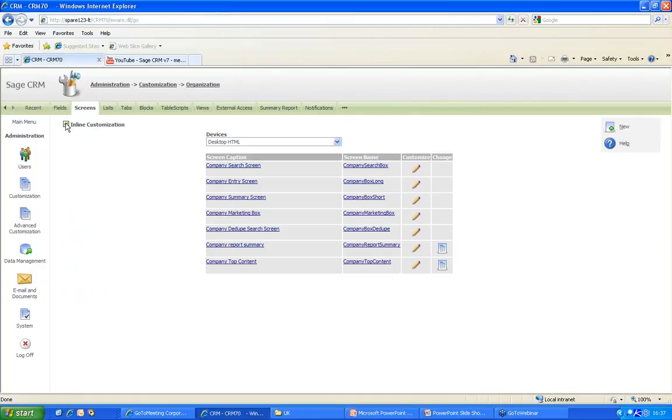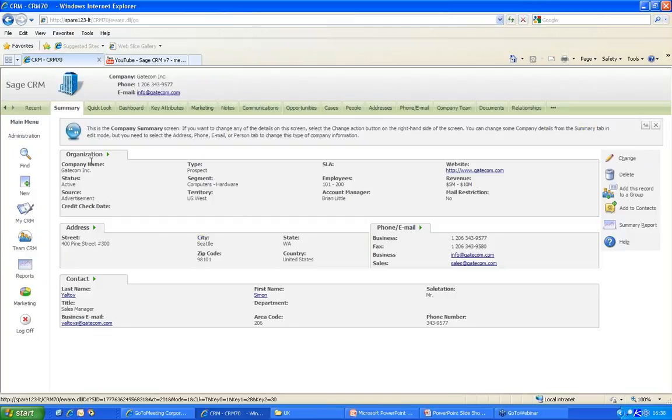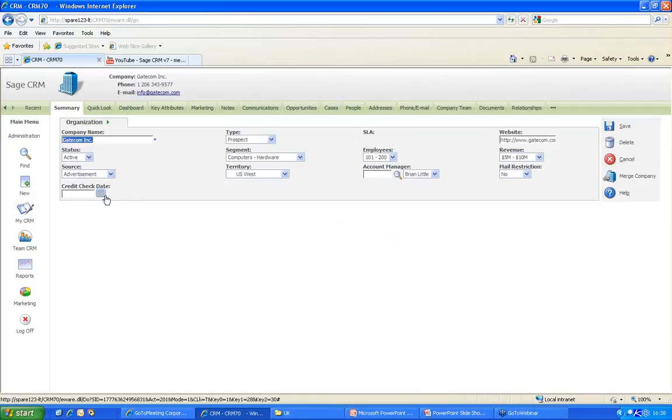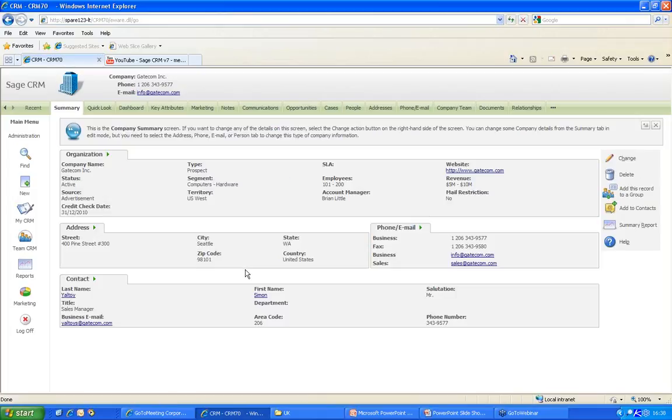Now, I'm just going to remove that inline customization from the screen and drop back in. So this is what any user would see, and if they click on Change, you can see there's the credit check date that can now be added in to the system. Well, I've chosen the date, it's stored in the system and it's displayed on the screen.